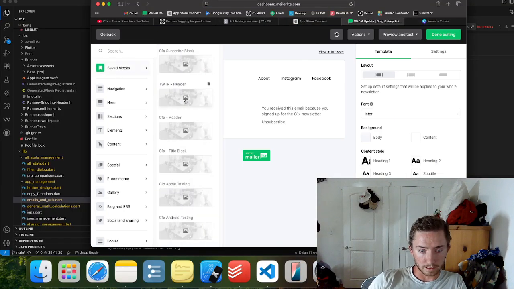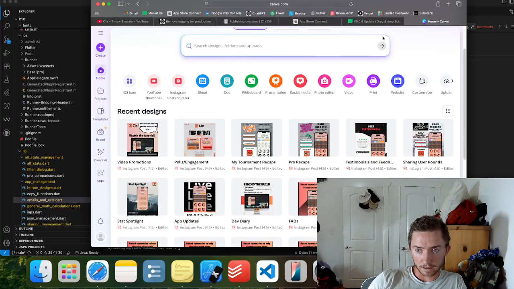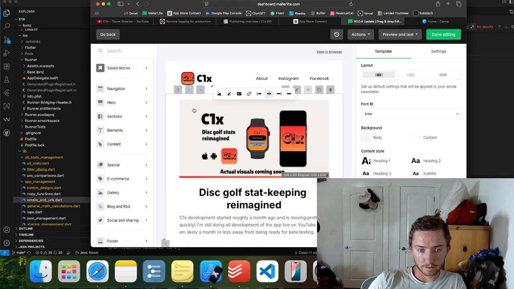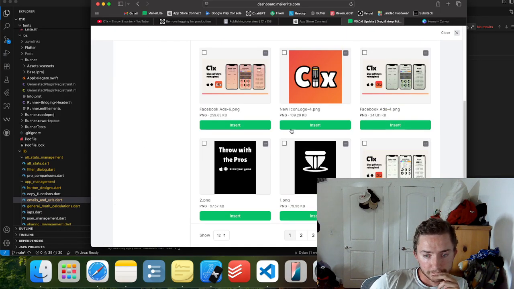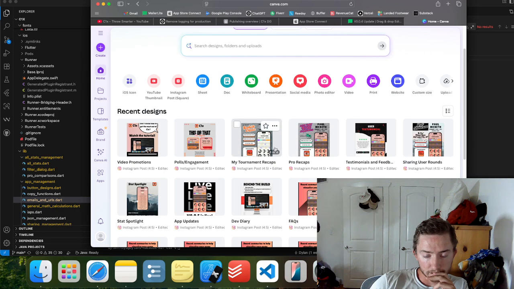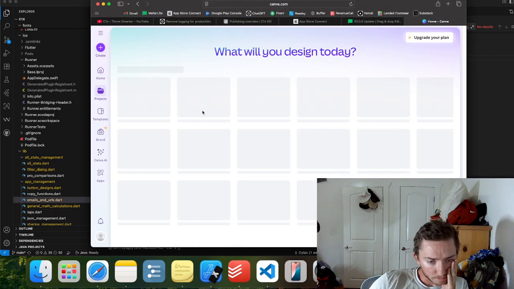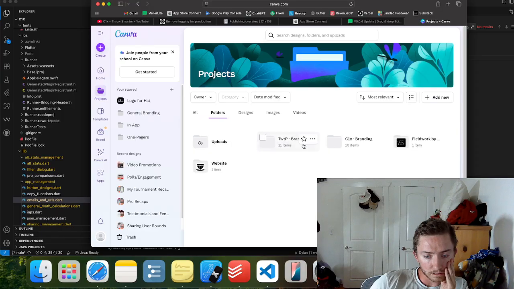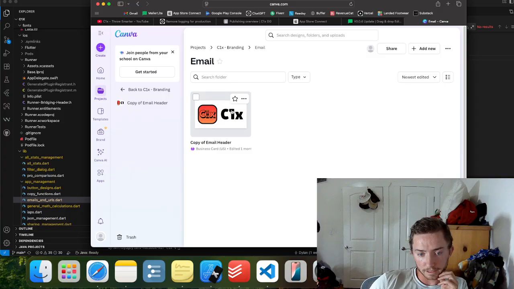Let's go ahead and get the C1x not subscribe block. Title block would be good. And then do I have a different image already to use for this? Yeah, I have this one. Projects, C1x. What did I call it? Email. Yeah, here we go.